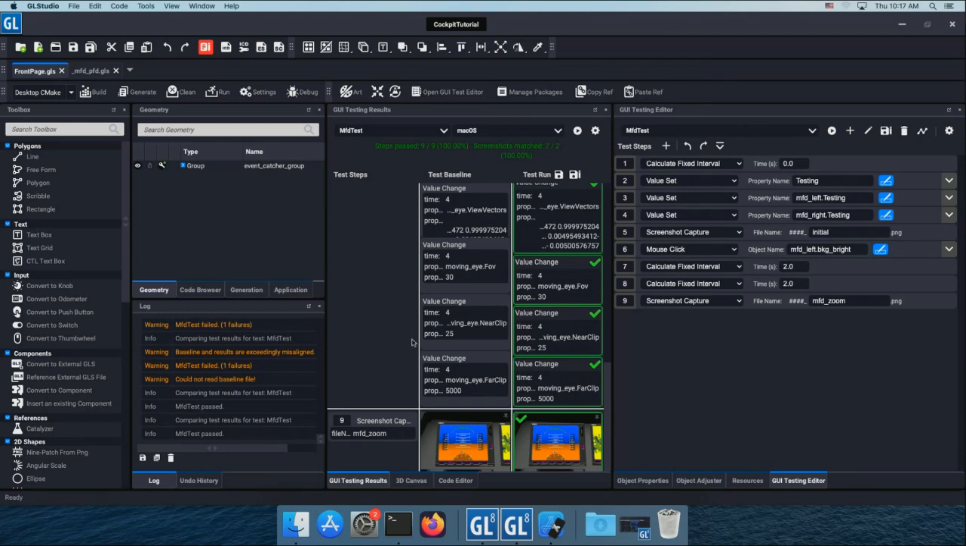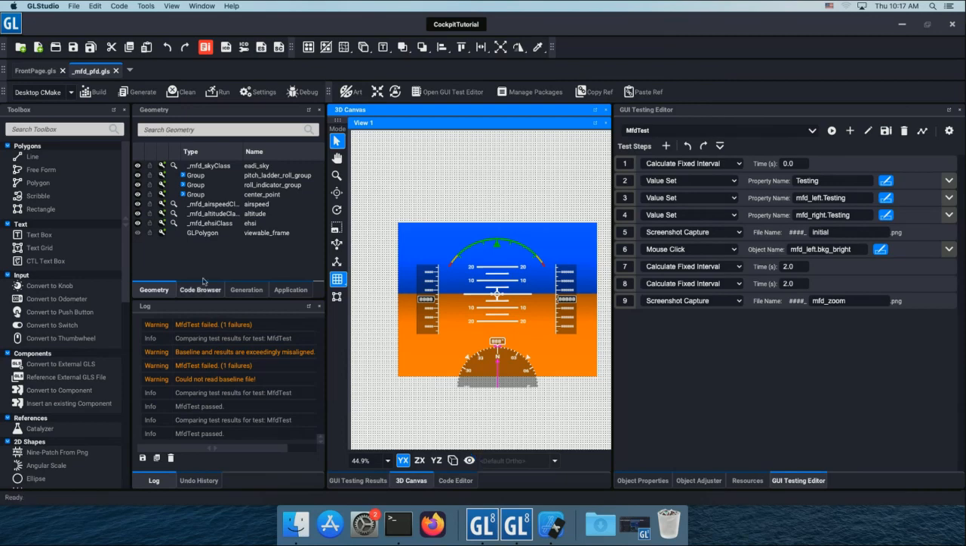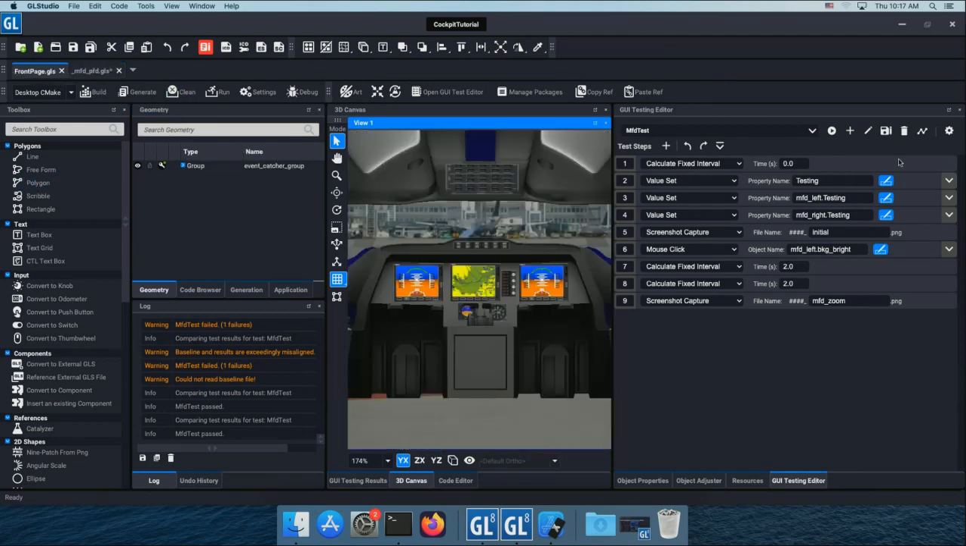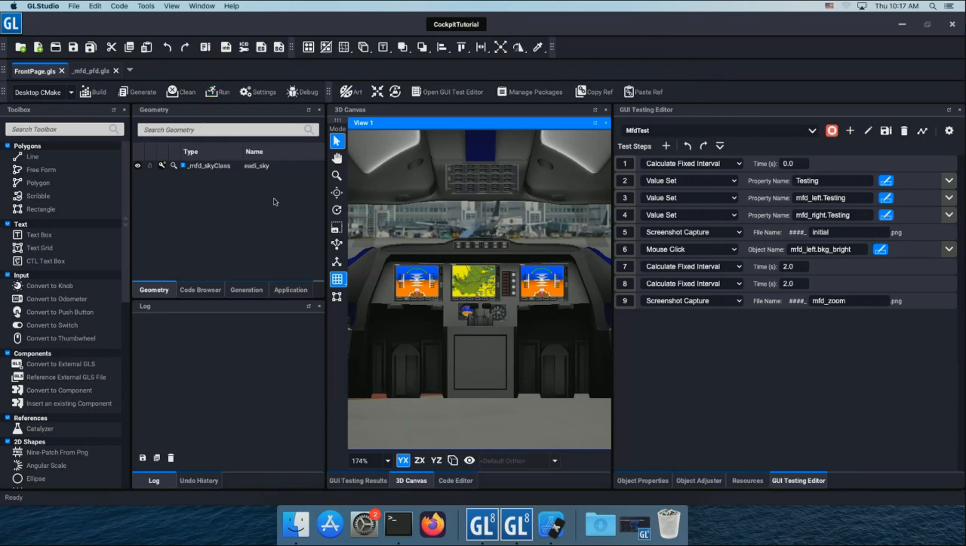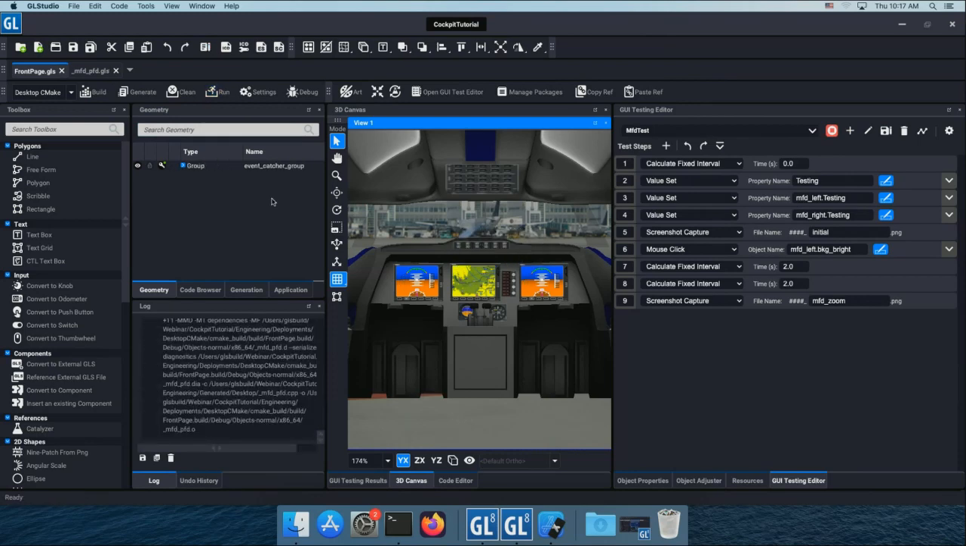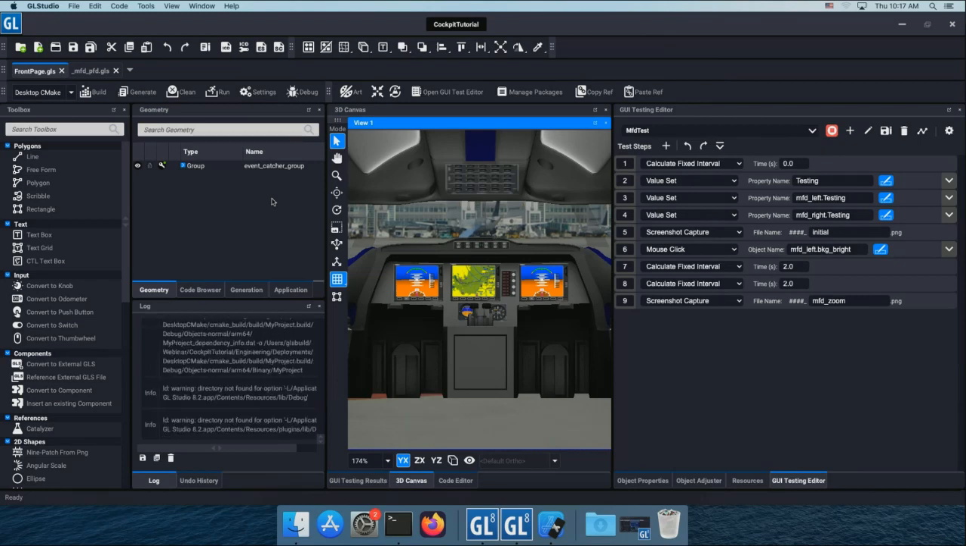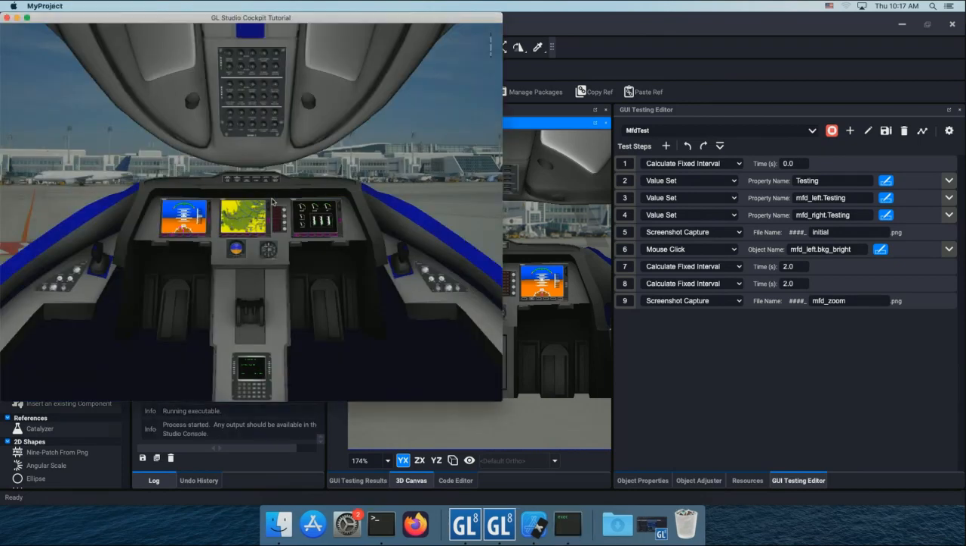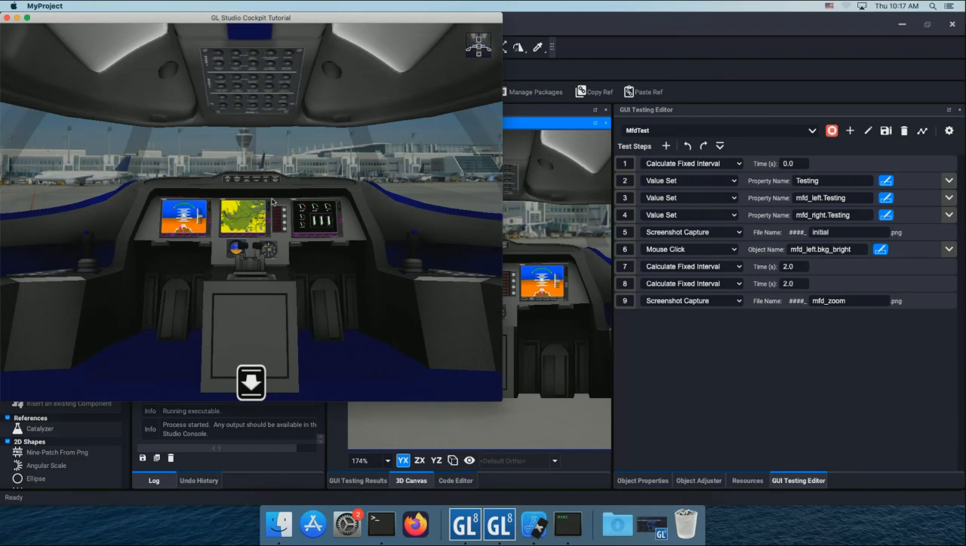In this example, I'm going to pretend that there was a bug introduced that disabled the airspeed tape. So I went ahead and just turned the visibility off. If that were to happen, what would happen in the test results? We're going to go ahead and rebuild and rerun the application like that. You can see it's the same as before, except there's no airspeed tape.